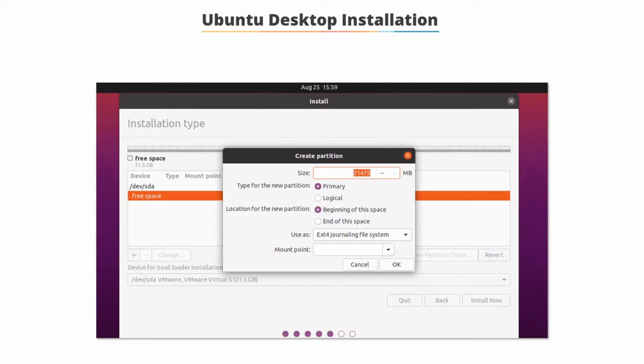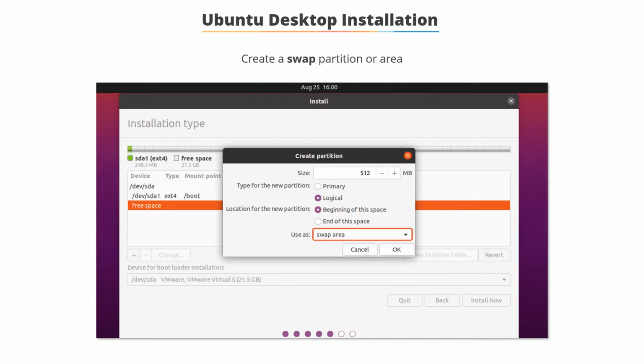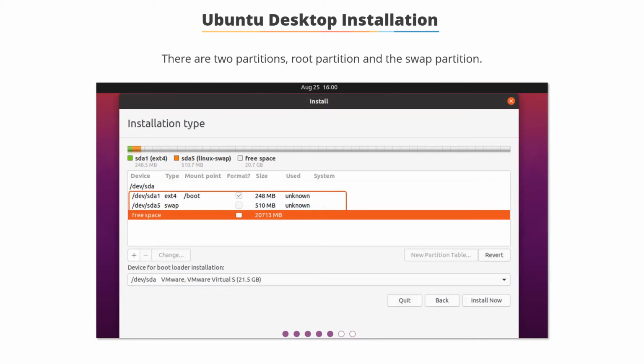To create a root partition where the base system files will be installed, enter the size of the new partition out of the total free space and set the file system type to ext4. Enter mount point as / from the drop-down list. Next, you need to create a swap partition area. You can see two partitions created, the root partition and the swap partition.